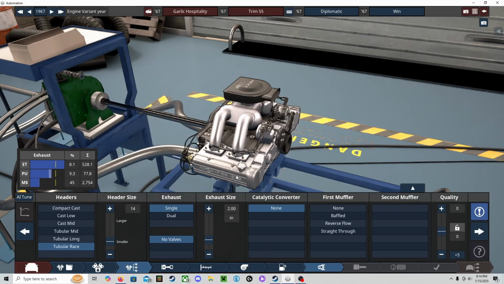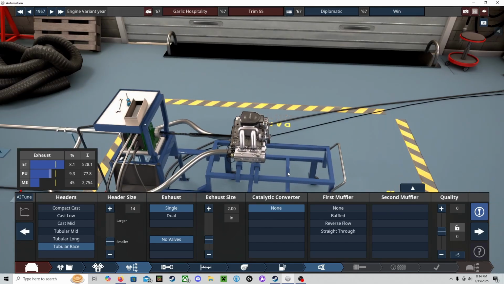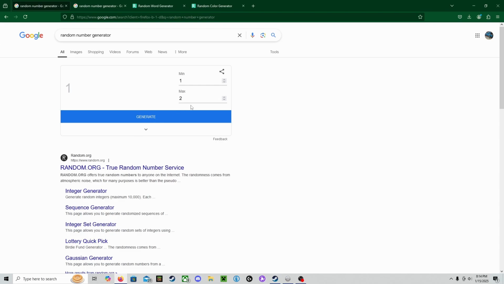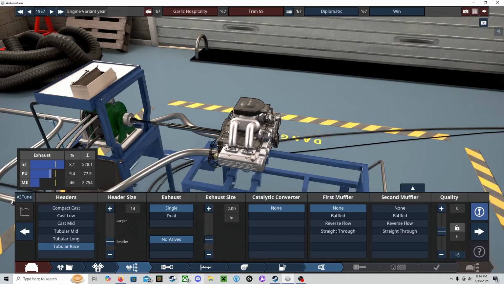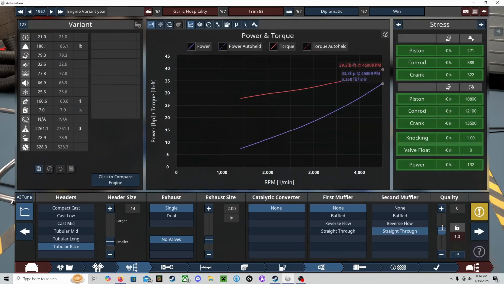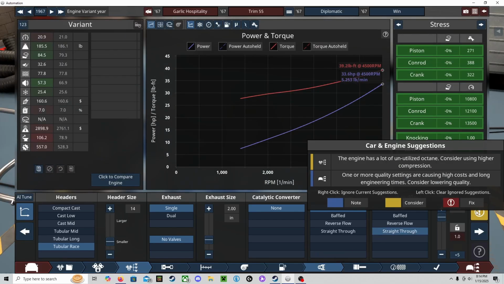No valves. Exhaust size, we won't mess with that because that can break it. No catalytic converter. Why would you want one? First muffler. 1. No muffler. Second muffler. 4. Straight through. All right, it's going to be a little loud. Okay, it runs, and that's all it needs to do.